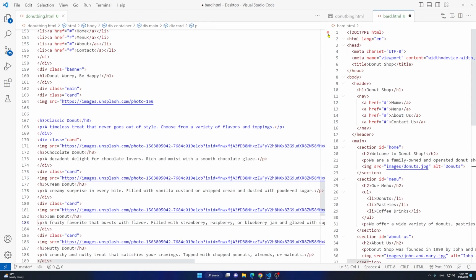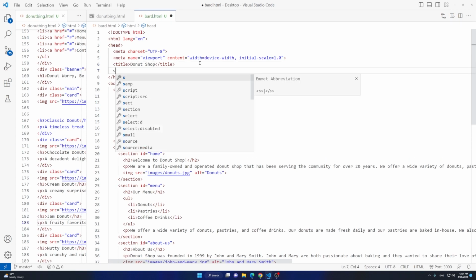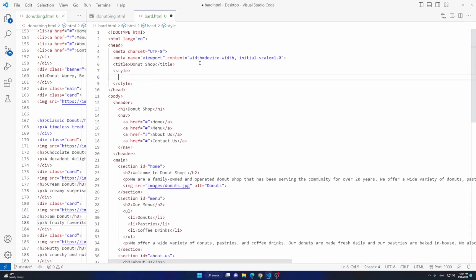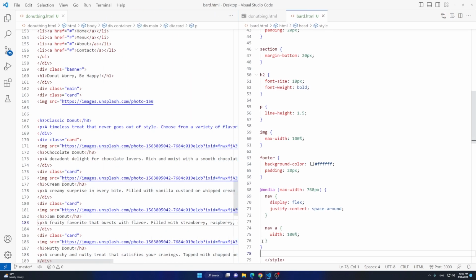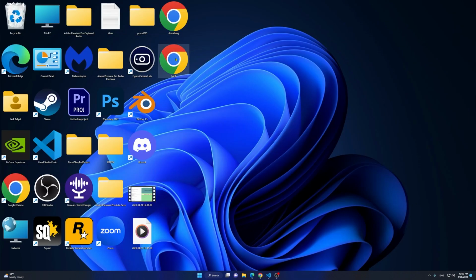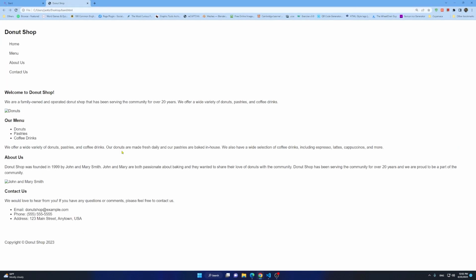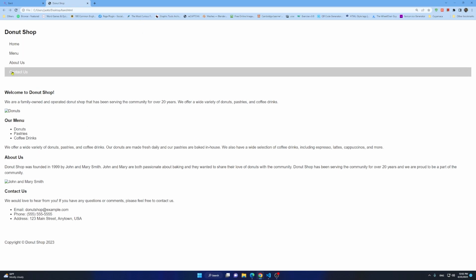Okay, so it has not added the style here, so we have to do it on our own. So I have to say style and then paste that style here. Okay, let's view them now. So I'm gonna go to Chrome. Now let me open that web page here. Okay, so what happened? So you see it has added this styling here. We have some styling applied to it.